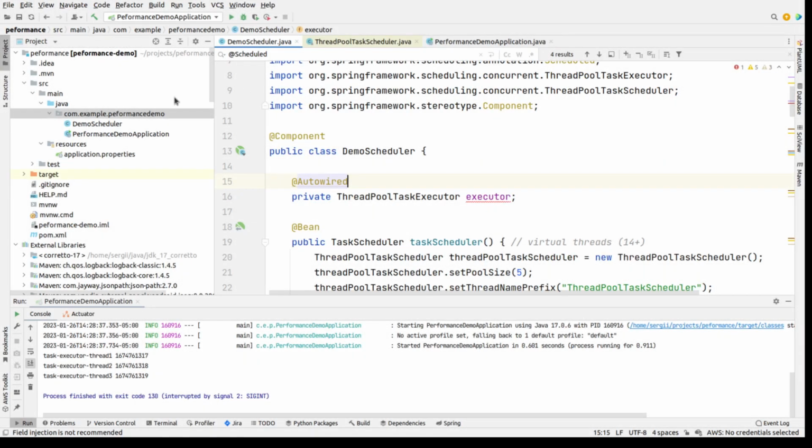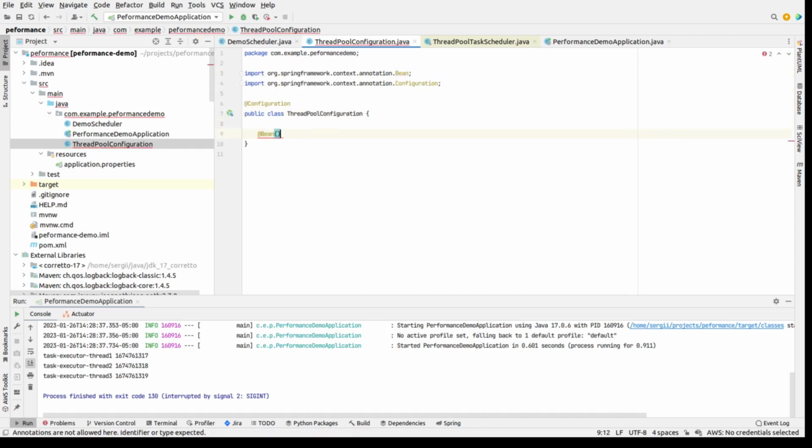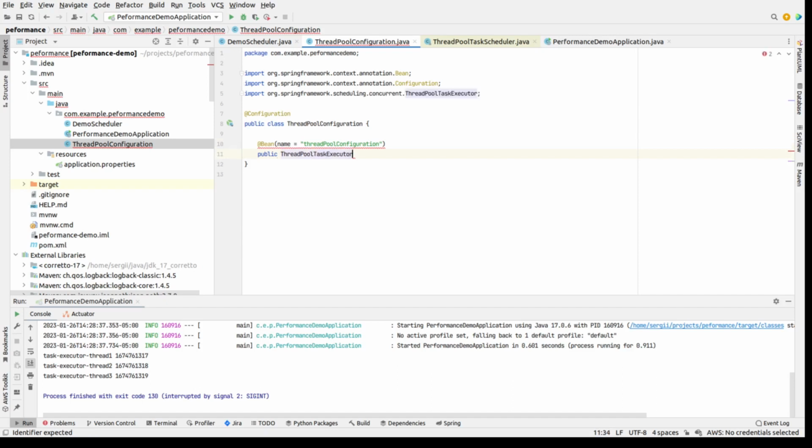Okay, let's do something here. Let's create a class that we call pool configuration, and this class will be a configuration, and we'll create yet another bean, and this bean will be named the same like that, and there will be something interesting. So public, here we will return thread pool executor, and that executor will actually be responsible for executing our tasks. I'll explain, but you probably already guessed what I mean, right?